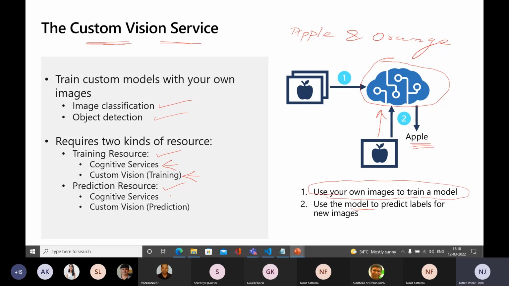And for the prediction resource also, you can go with the cognitive service, or you can go with the custom vision prediction. As the name suggests, custom vision prediction is used for the prediction resource, or you can use the cognitive service. Custom vision training or cognitive service can be used for the training resource. So these are the resources that we need to first of all create in the Azure portal.